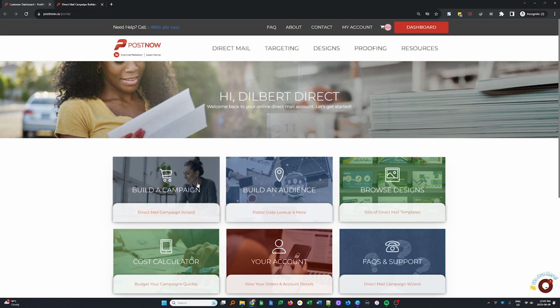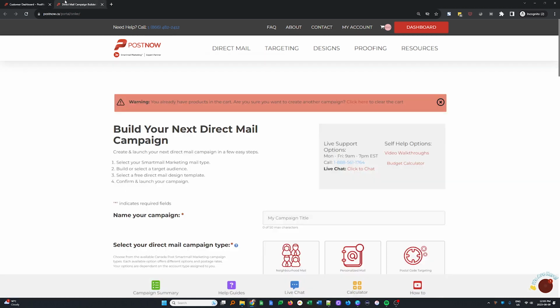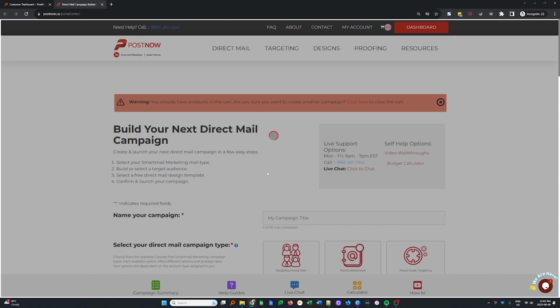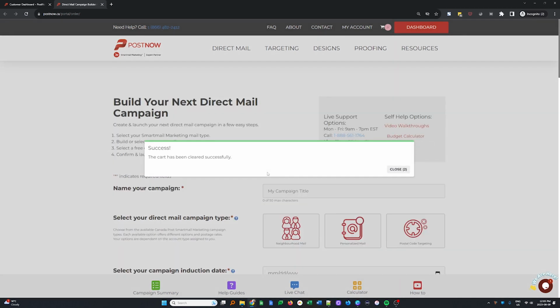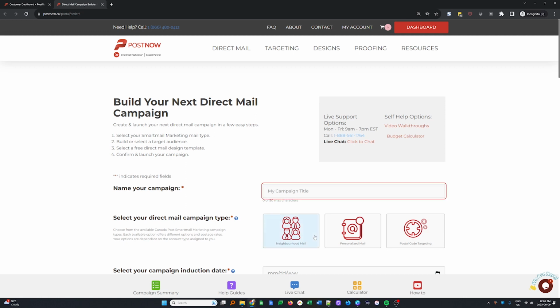We're going to open up the campaign builder, either from the dashboard or underneath the direct mail tab, create direct mail campaign. It looks like I've already got a campaign in the cart, so I'm just going to clear that. As a quick tip for everybody, if you've built a campaign and it's ended up in your cart, and you go to build another campaign, it's best to complete your purchase before you build another one. So we give you the option to do a quick cart delete. Now that I've got this, we're going to jump into building this multi-drop campaign.